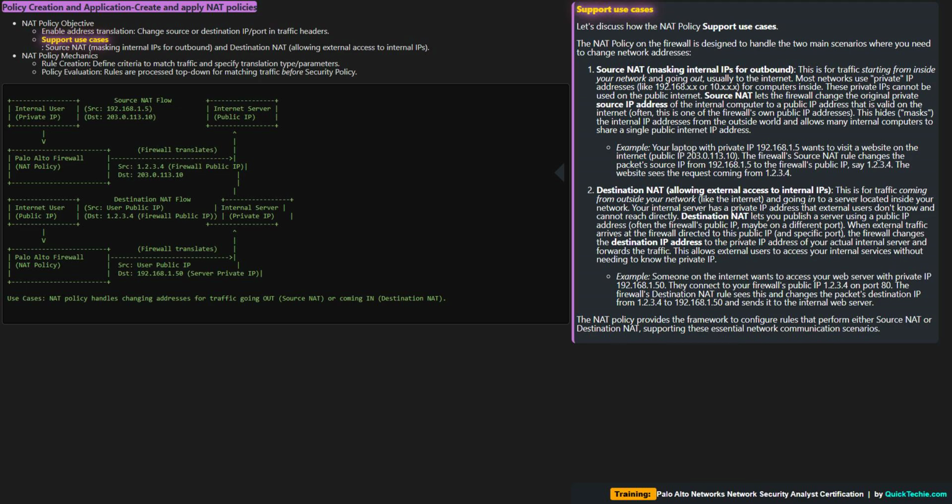addresses. 1. Source NAT, masking internal IPs for outbound. This is for traffic starting from inside your network and going out, usually to the internet. Most networks use private IP addresses, like 192.168.x.x or 10.x.x.x, for computers inside. These private IPs cannot be used on the public internet.